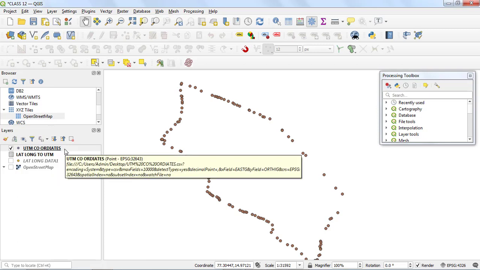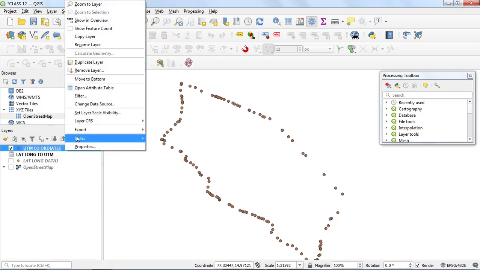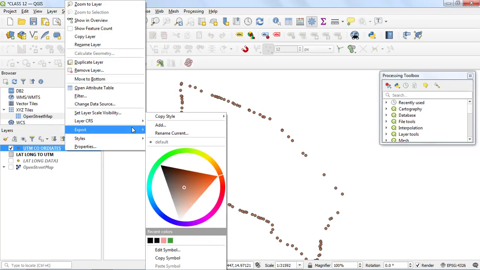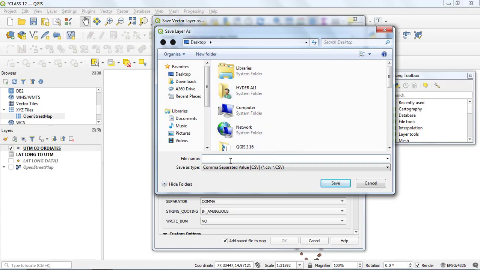And now how can we convert these UTM coordinates to latitude and longitude? So again select this UTM coordinates layer and right click and go to export, and here save features as, and here select CSV format, and now select the folder in which you want to save this, and I'm giving the name UTM2 latitude and longitude, and click on save.